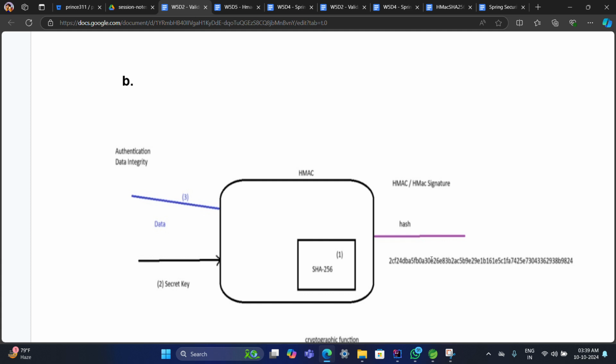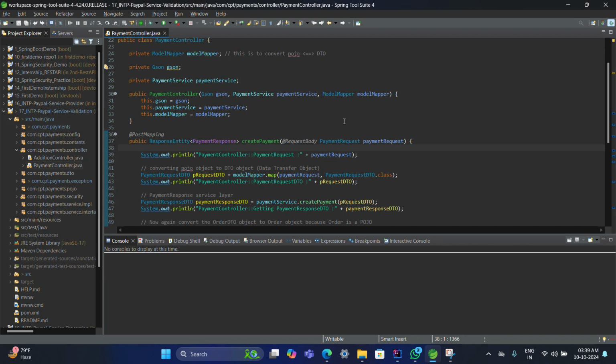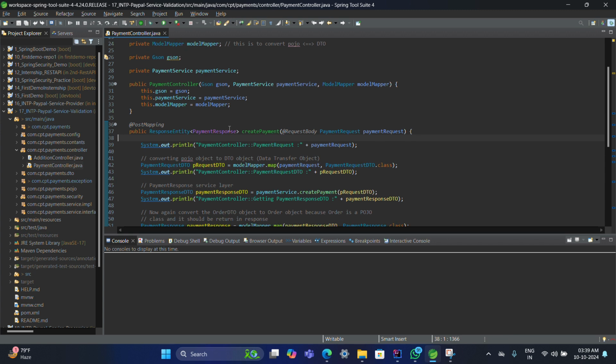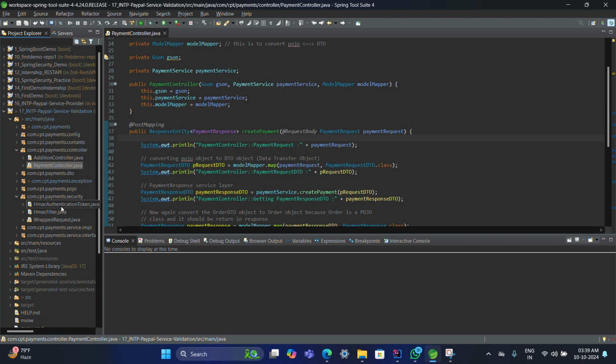So now I'm going to demonstrate the technical part, how we are implementing that. Let me open my Spring Tool Suite. First, I have already created the security package, and in it I have implemented all the useful classes to generate HMAC-SHA. What are the classes? I'm going to explain them one by one.